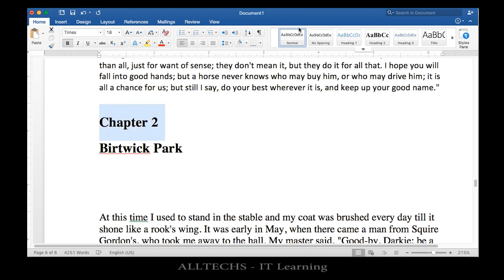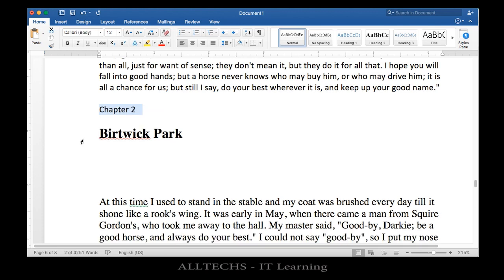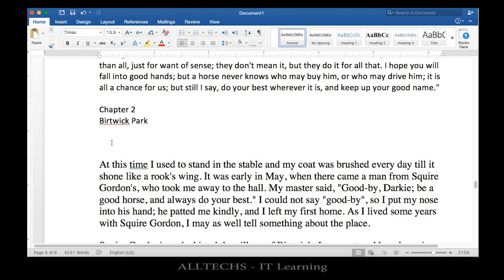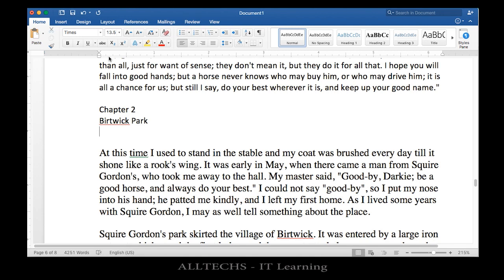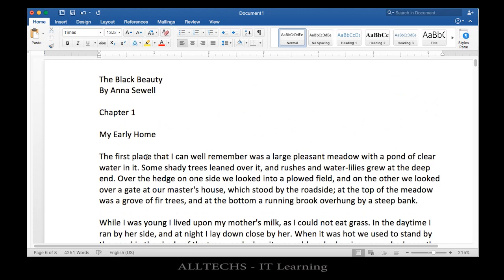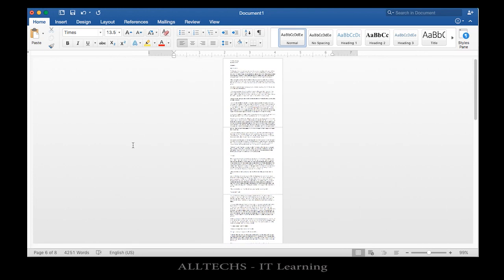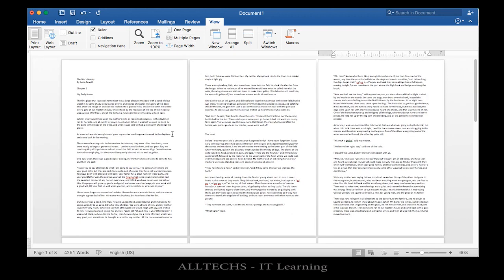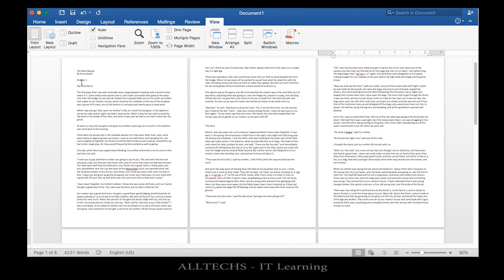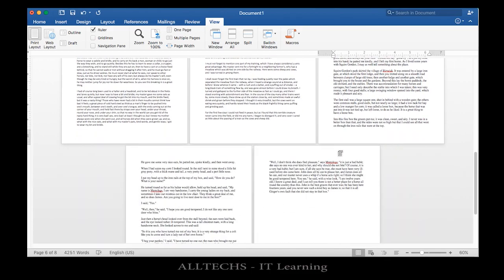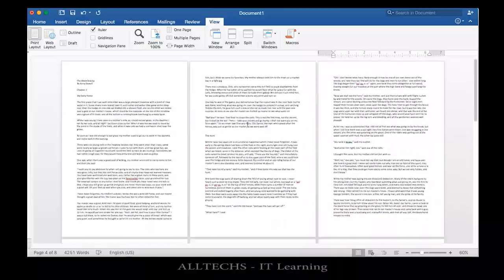The text has come up big for some reason, so I'm just going to make it normal. When I say normal, the style is the normal text with a certain font and size. So for the chapter numbers, how many chapters do I have here? If I say view and multiple pages, I have chapter 1 and I have chapter 2.